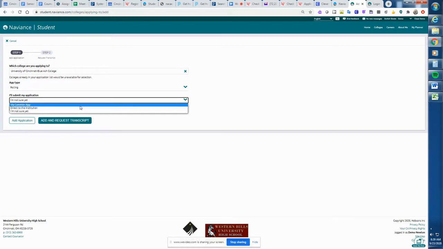Don't worry about the app type, but for "I'll submit my application," this is important. You need to tell it if you used the Common App or applied direct to the institution. So we did not use the Common App. We did the one direct to the institution in our example. But make sure that yours matches what you've done.